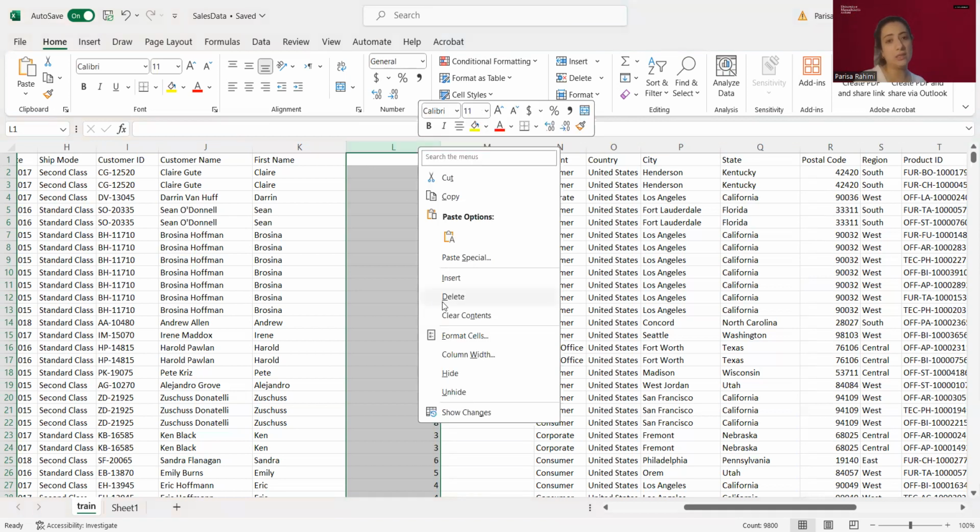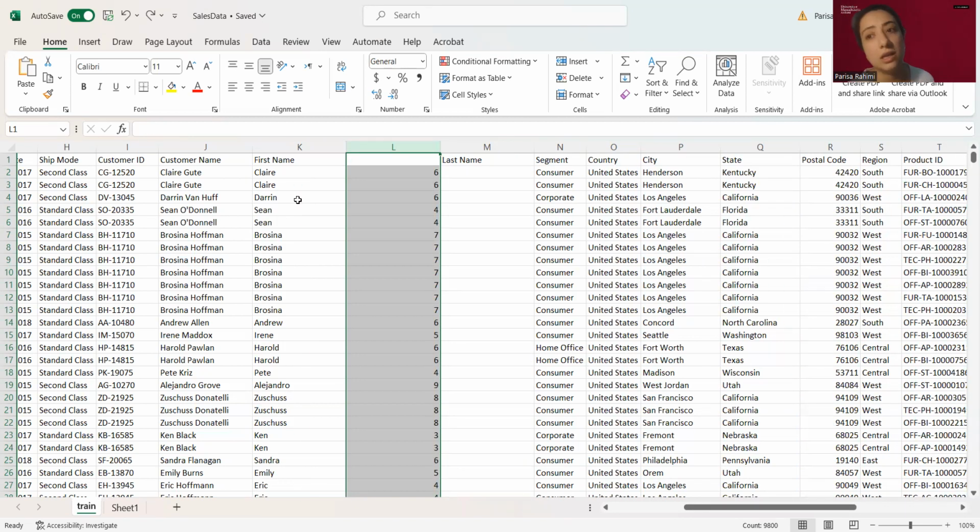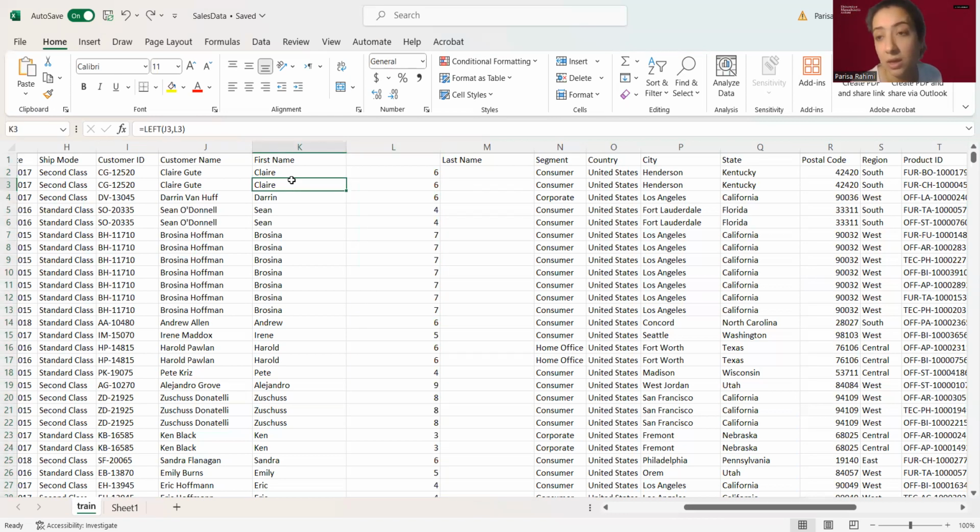I'm gonna delete this, and the whole column shows a reference error. So I need that column right now. I just push Control-Z and the column is there, and the formula in column K works fine. But I wanna somehow get rid of this column.